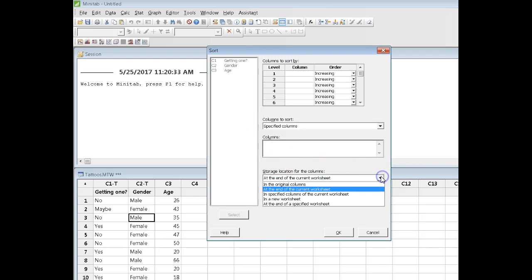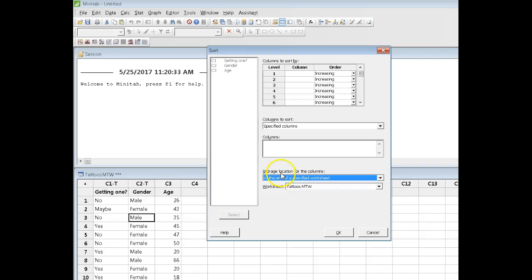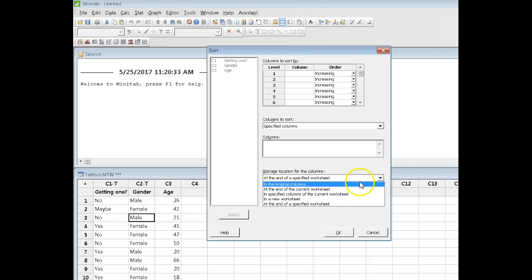Okay, down here there are a number of options of where we want to store the data after it has been sorted. You can put it back in the original columns. You can put it at the end of the current worksheet that you have open. You can specify a column as to where to put it, and you can indicate the column number. You can put it in a brand new worksheet, which Minitab will open up, or you can put it at the end of a specified worksheet. So there's a number of options right here. Now we're going to try and keep this simple.